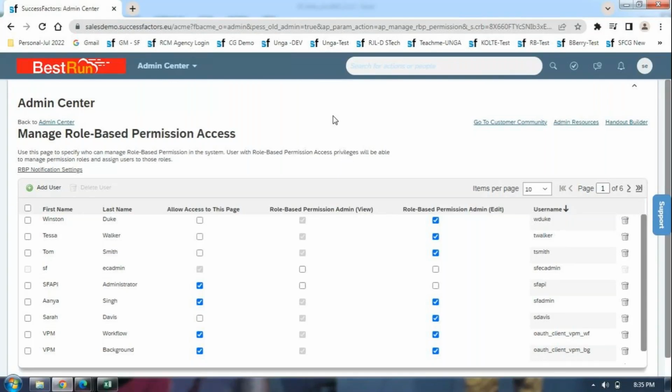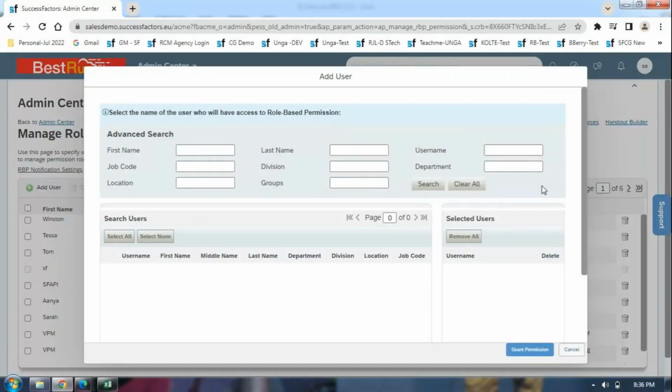But when you land on this particular screen in your customer's live instance system, please mark my words or make a note: you don't have a single record. Here you can see first name, last name, allow access to this page, RBP, view, edit, username. These six columns are available without a single record. Now you need to click on the Add User option.